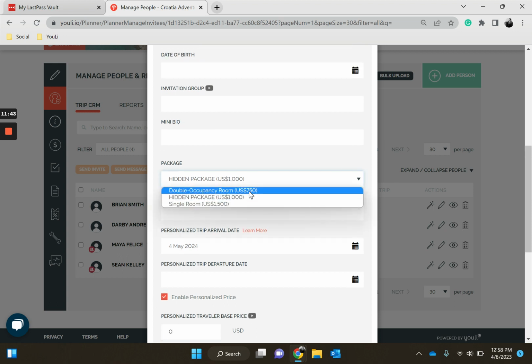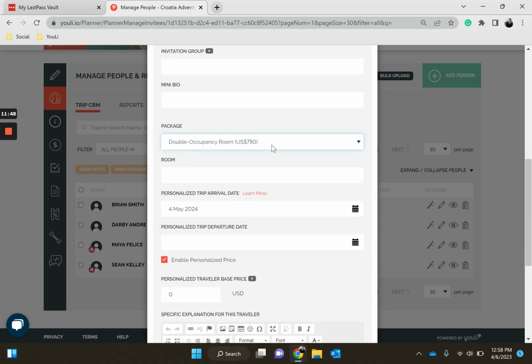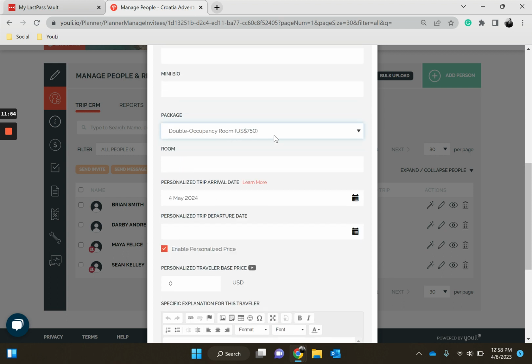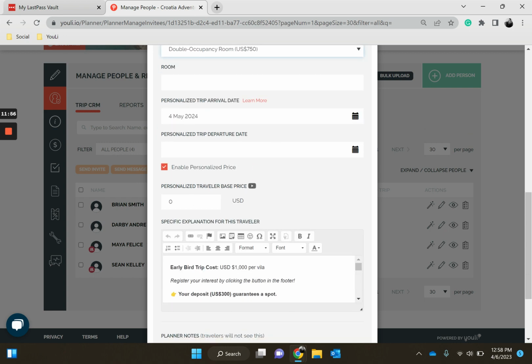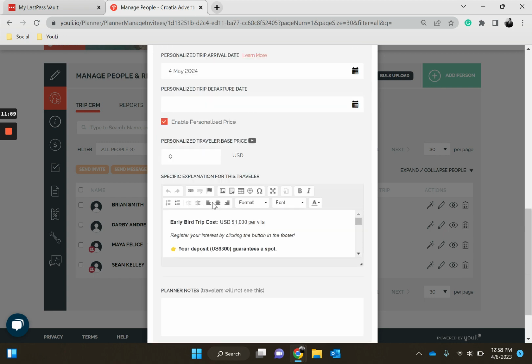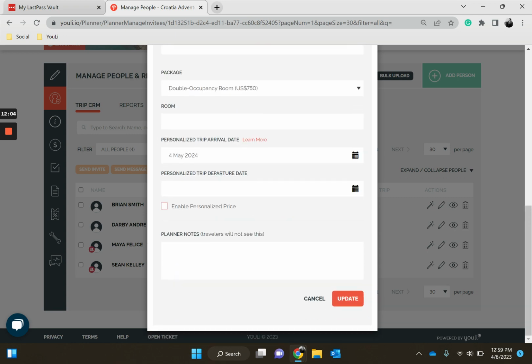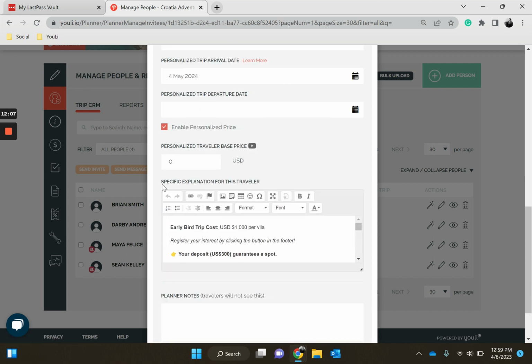I'm just going to move them into a package that we can see so you can see how it reflects on the actual trip page as well. So we're moving them back to the $750 package. We're going to set the personalized price to $0. They should owe $750, but we're making this personalized price $0. And then we are going to hit, oh, the one thing to note about this, as you see when I click this button, this pop-up comes up, specific explanation for this traveler. So this is where you can really explain why they have this personalized price. You can see this pulls in the pre-existing explanation that you set up for the overall trip.